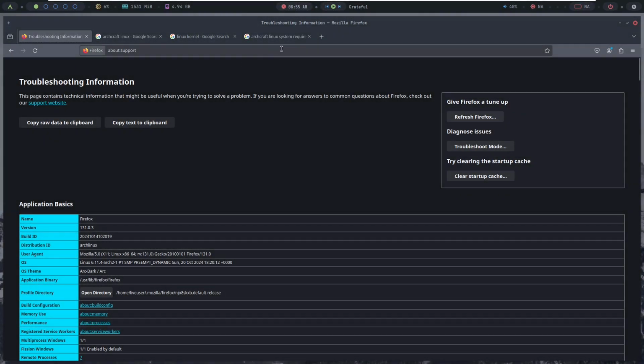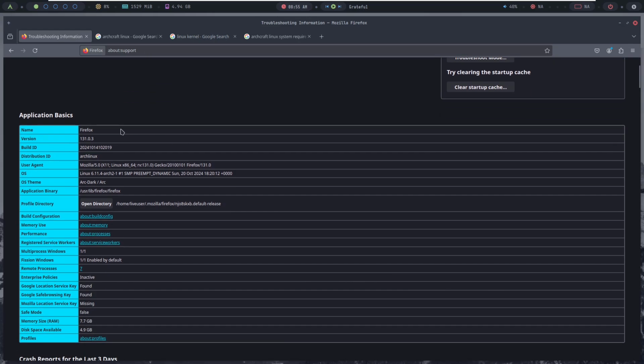Here I opened every important tab. Let's first go to the about support page. The version you get is 131.0.3, which is the latest Firefox version, and it's based on Arch Linux. I already mentioned in the beginning that Archcraft is based on Arch Linux, so you should see the distribution ID as Arch Linux. And for the Linux kernel, you get 6.1.1.